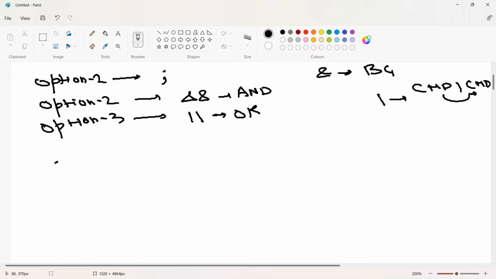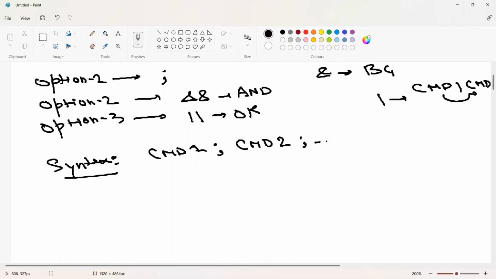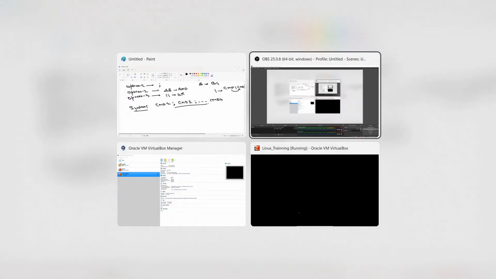Now let's discuss the syntax one by one. Let's discuss the syntax of the first option. Let's say command 1 with a semicolon, then command 2, then again this till command n, and you can run this. Let's see it in the demo.